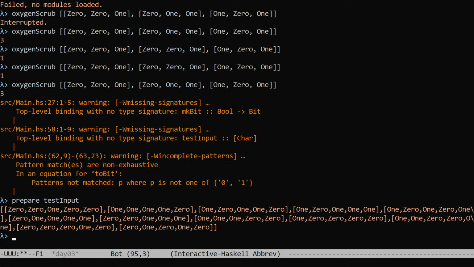I think I'm supposed to use less than, right? We were looking for the least common value and tie-breaking with 0. And I'm saying if 1 is strictly less common than 0, we should keep 1. Which means that if they're equal, then I will keep 0, which I think is what I was supposed to do, right? I think that's right.